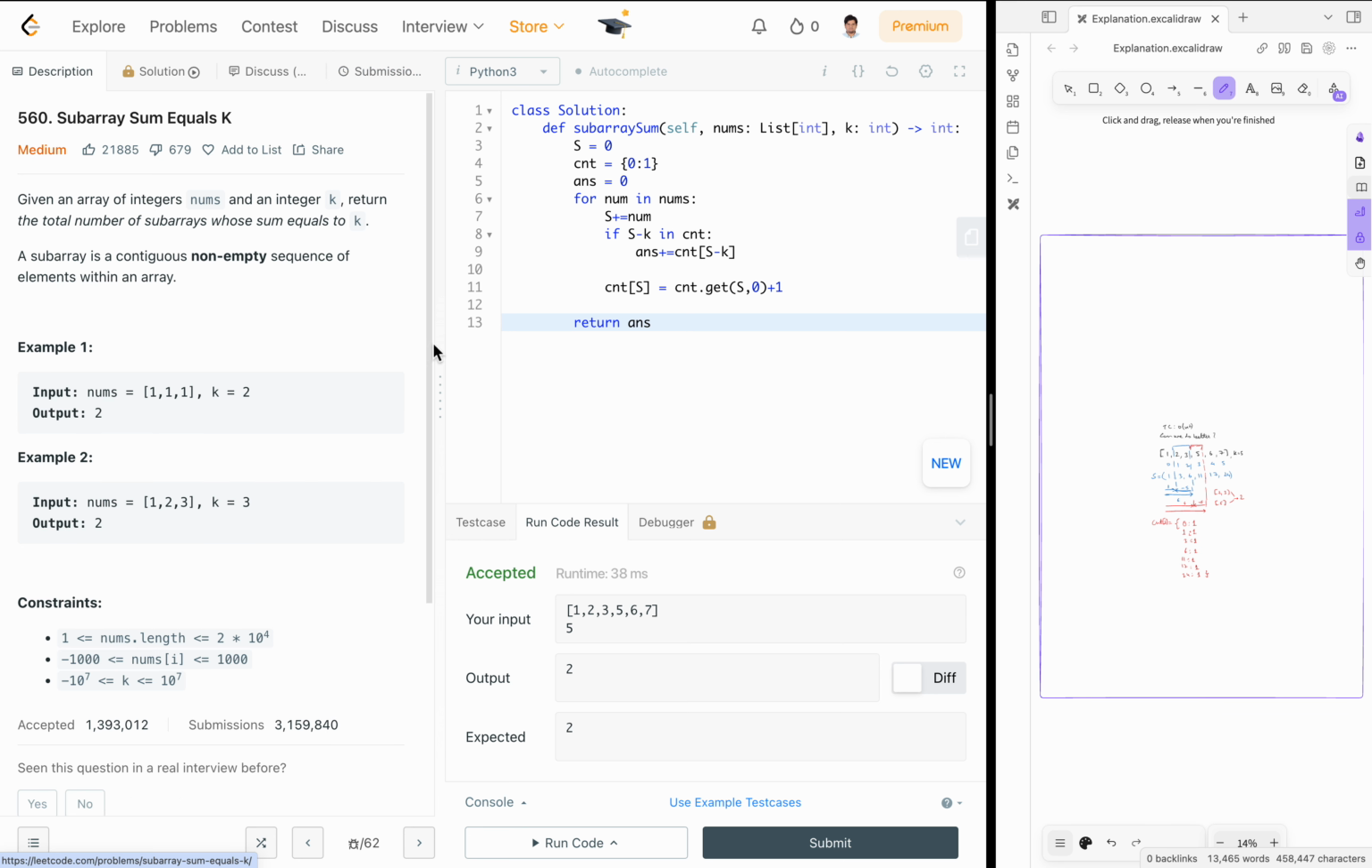So this is the algorithm to find the subarray sum equals to k. The time complexity is O of n, because we are doing everything in one pass, where n is the number of elements in the array nums, and the space complexity is also O of n, where we are storing the prefix sums for each index of the array. So that's how you solve this problem.